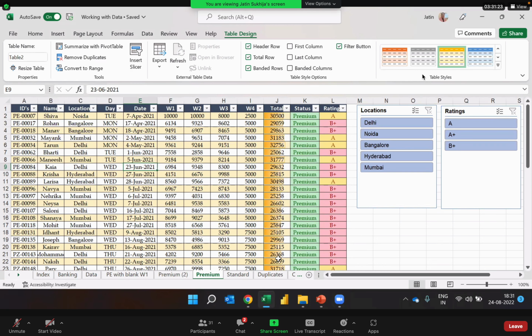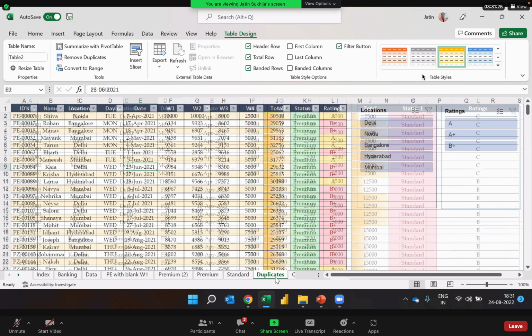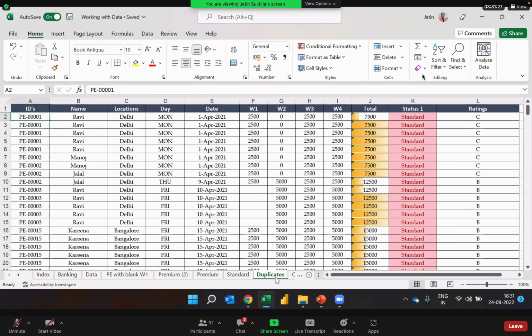For example, if I go here, I have a sheet called duplicates wherein I can see this ID number 1. I think this is coming multiple times. Do you agree with me? Yes. So there are 4 times the same record is coming. And this is not in a tabular form. This is not in a table, right? So I want to remove all the duplicate records.